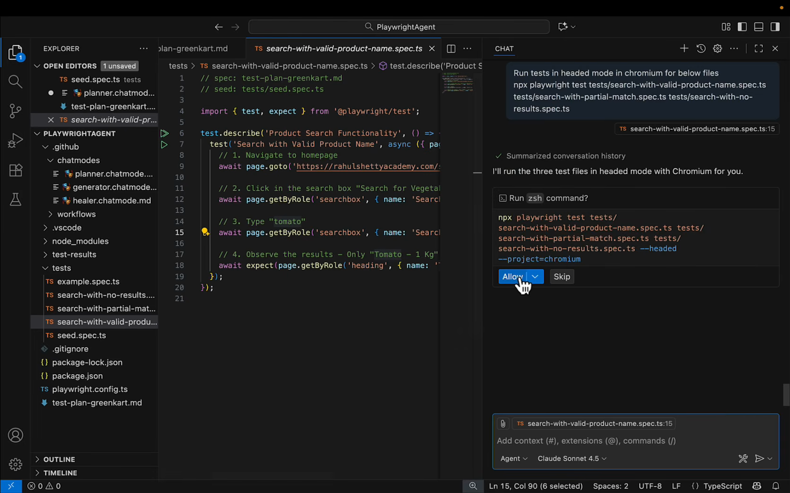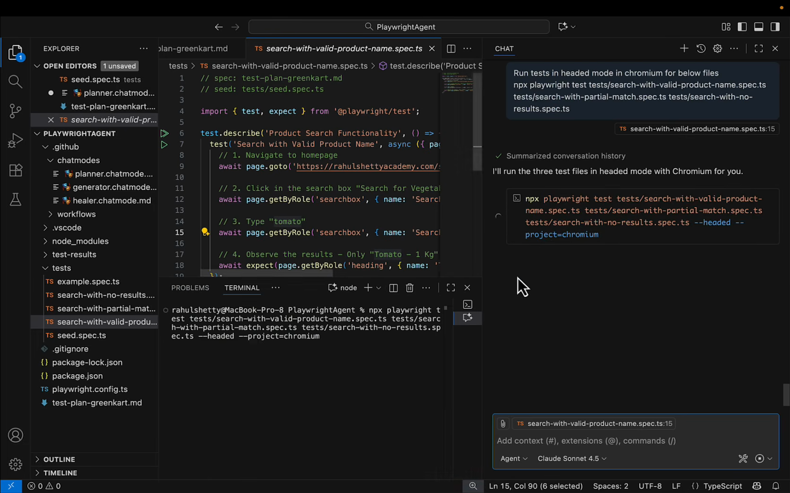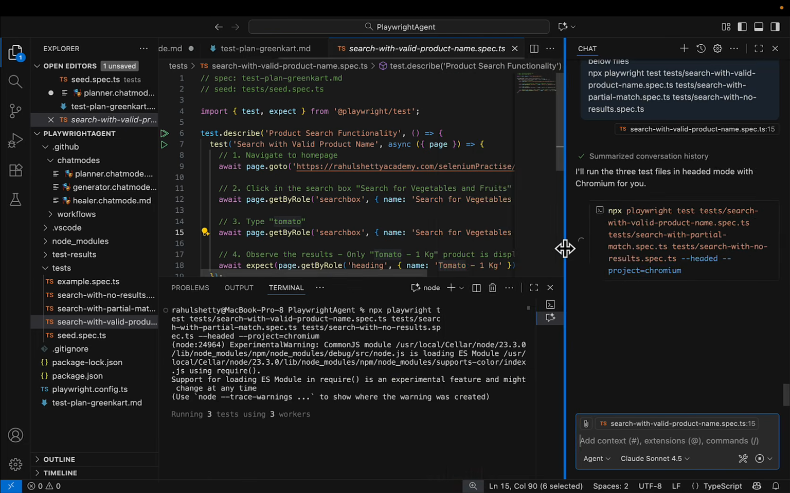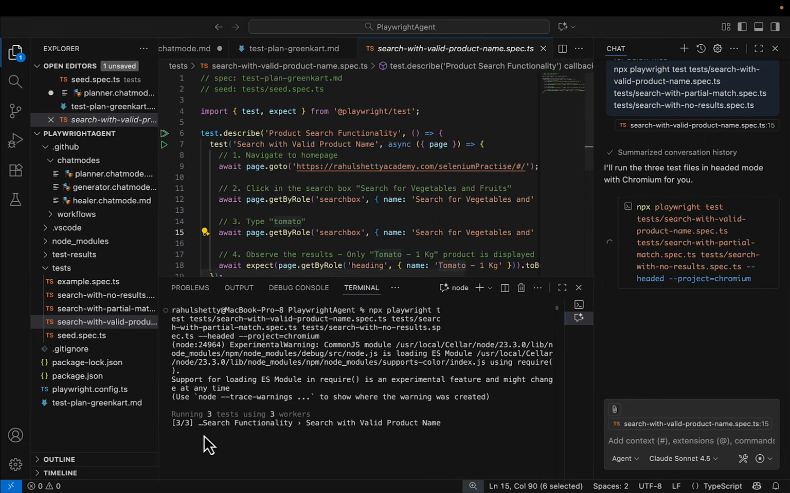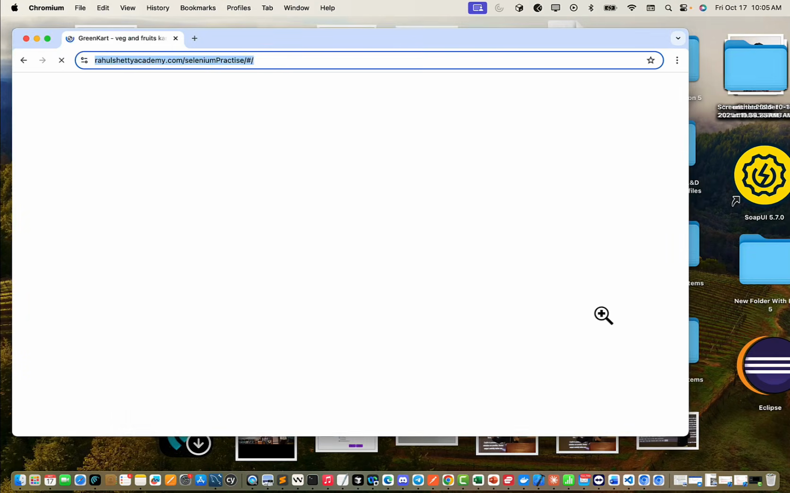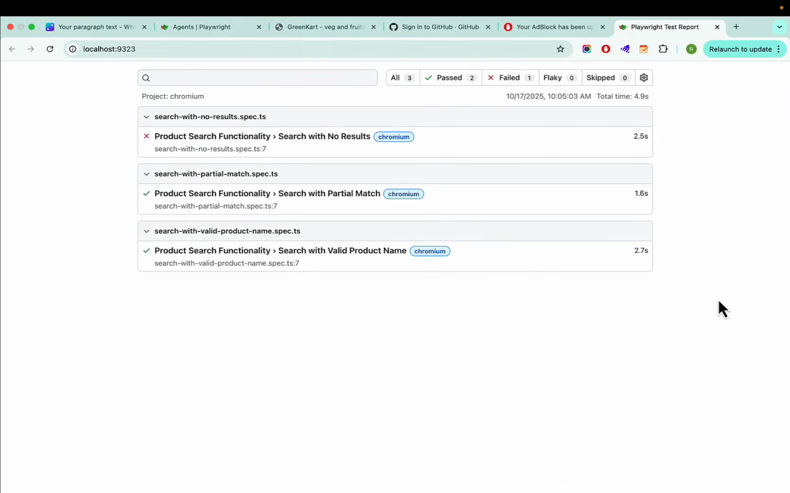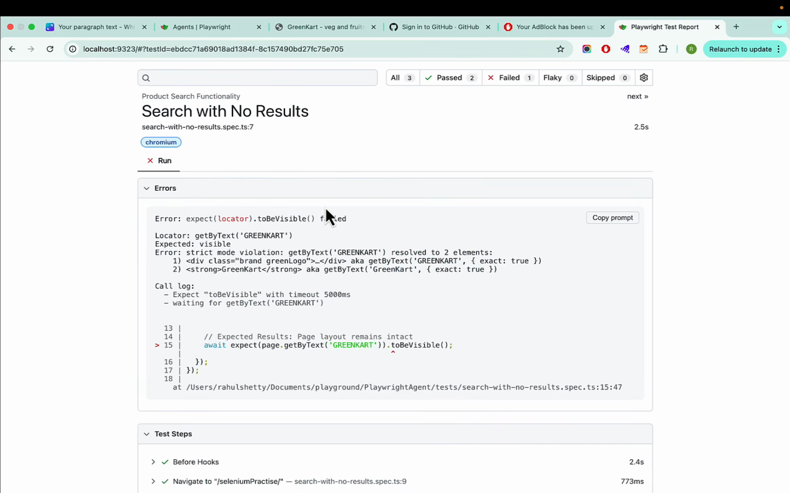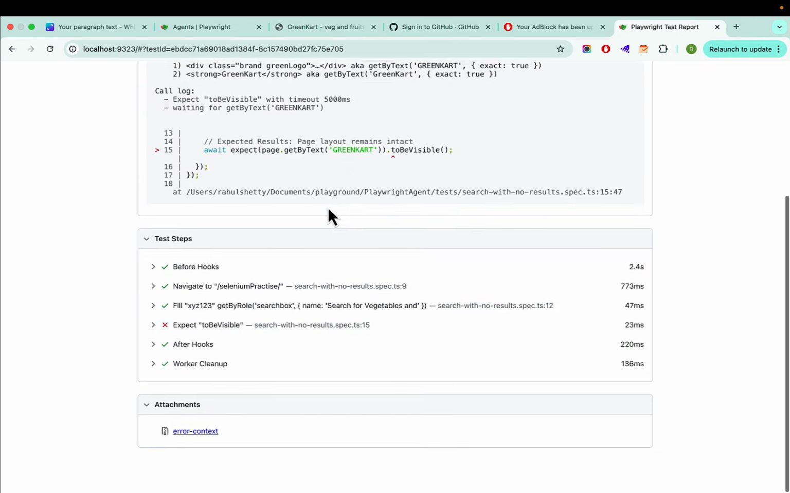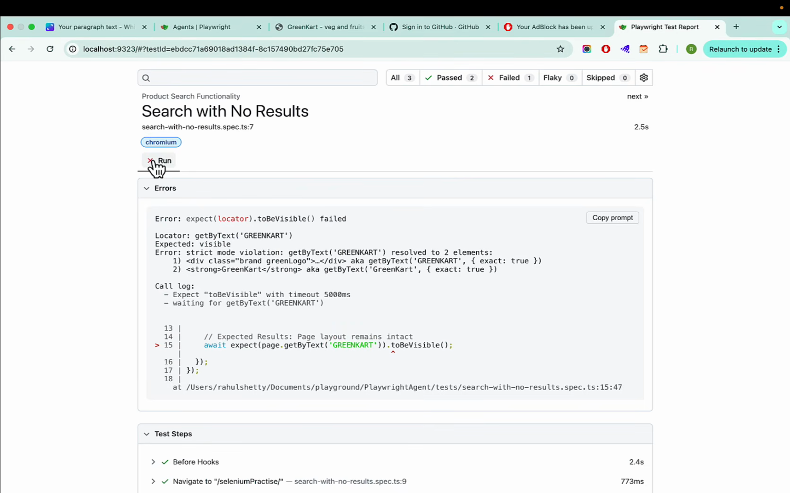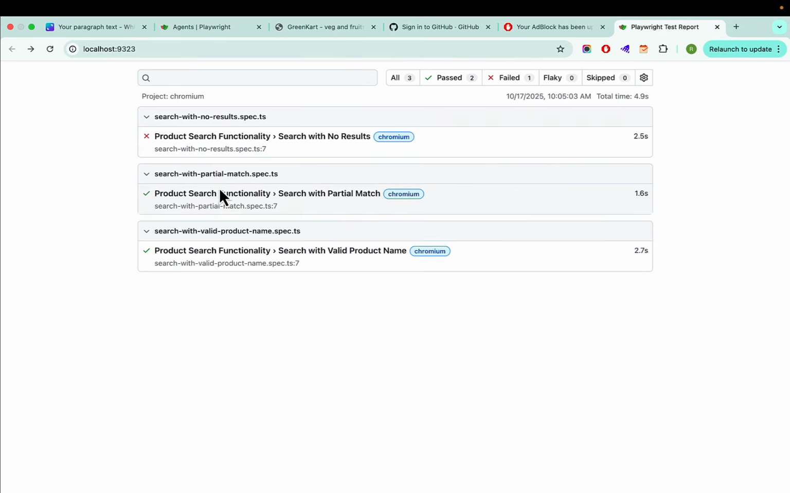Great. So it's ready to run the command for us. The agent is the general one, right? It can run. You see, running 3 tests in Chromium mode. Okay, 2 tests have passed. We know that the 3rd test will fail, right? We just saw that it is not working as expected. But the first 2 tests ran perfectly.